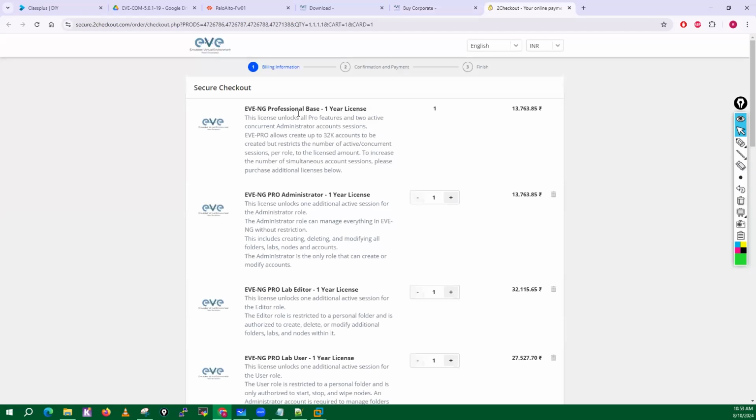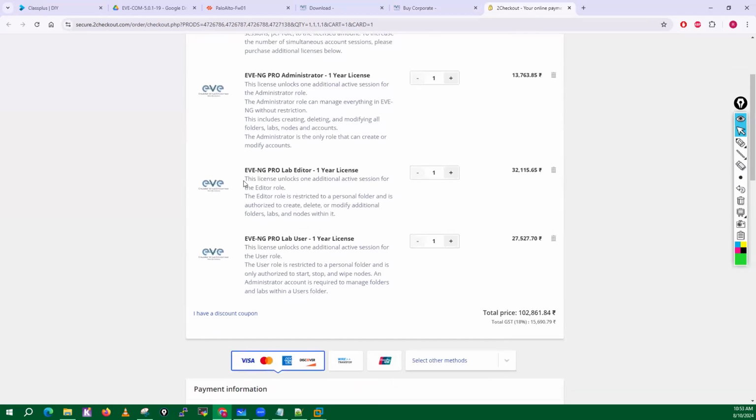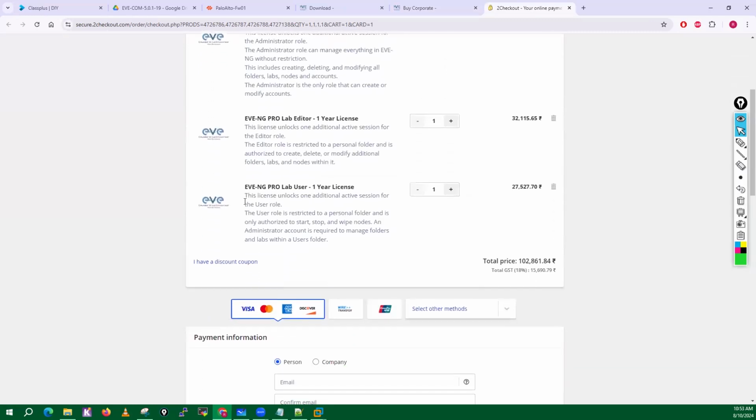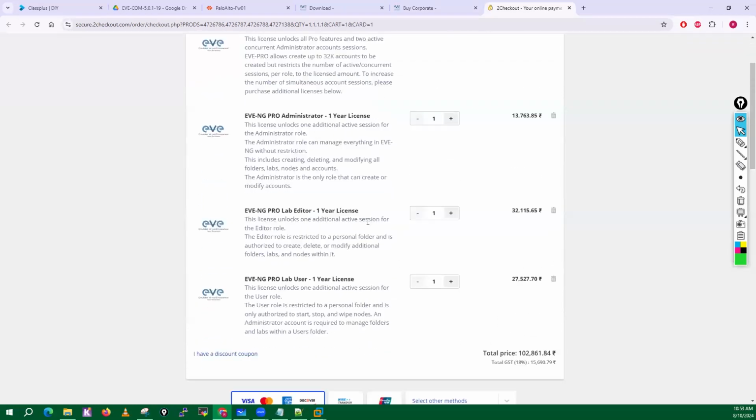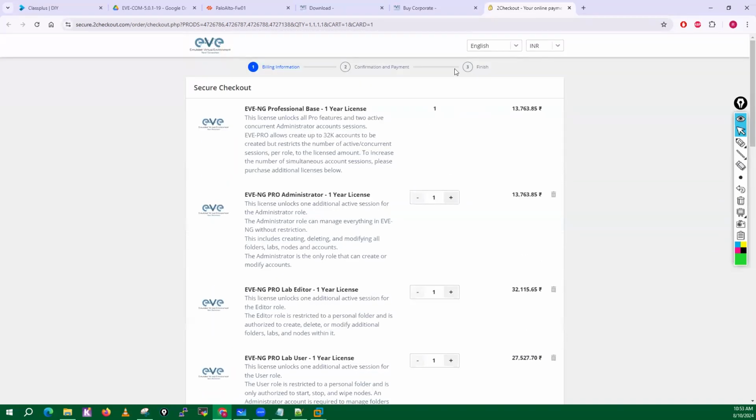So like EVNG professional base license for 1 year, Pro administrator license for 1 year, this is the amount. Pro lab editor, then Pro lab user license and all, right? 27,000. And if you contact these people, they will give you the best deal as well. Okay.